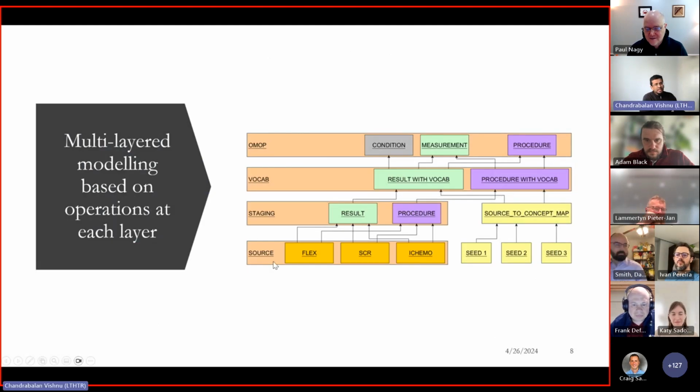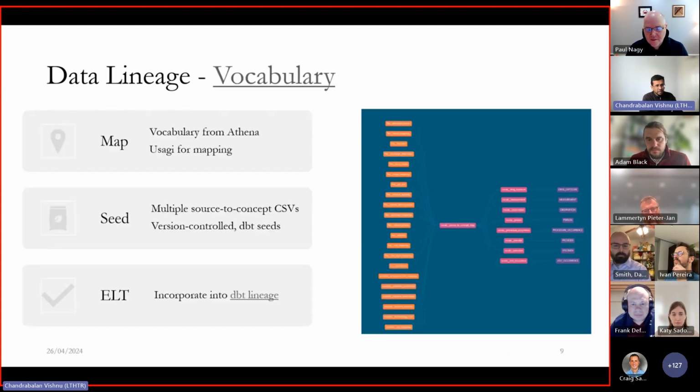So we built multiple layers. I'm sure everybody's got a different way of doing it. We have a multi-layered modeling approach to our ETL, and the layers are based on what operations happen at each layer. So we have a source layer, a vocabulary layer, a staging layer, and finally an OMOP layer. The entire dbt lineage is published online, so you can go and browse everything that we've done, every line of code that we've written, and all of the lineage. I'll drop that in the chat as well in a minute, so you can have a look at it.